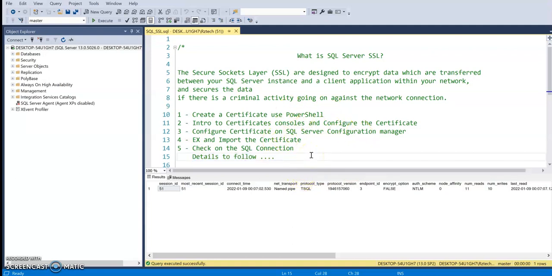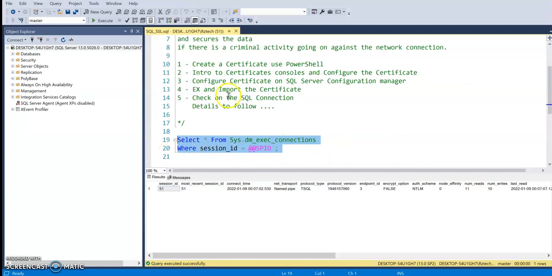So first thing, let's check our connection here. If I run this SQL select statement against this database server, what I'm seeing here is that my encrypt option is equal to false. What that means is that I do not have a secure connection. All my data would be sent and received in plain text. So if there is any eavesdropper around accessing my data while it is in transit, they can actually see the whole data.